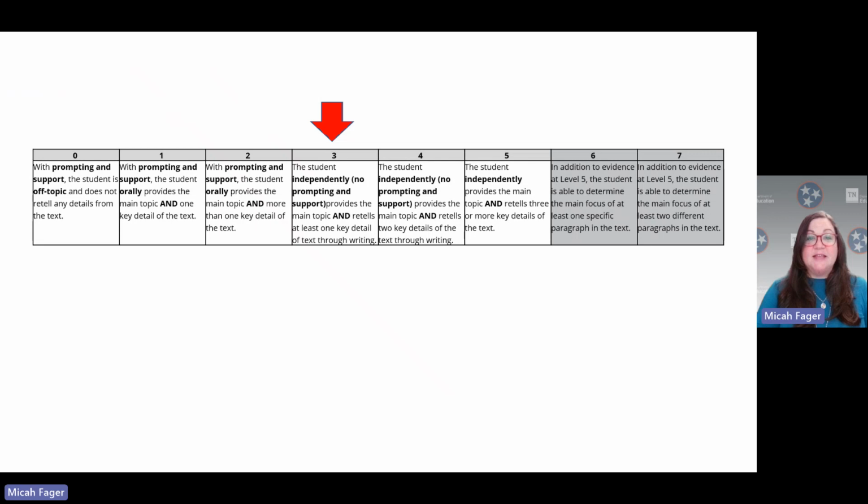If the student is able to provide the main topic and retell at least one key detail of the text through writing without prompting and support, then the student work receives a level 3. If the student is able to provide the main topic and retell 2 key details of the text through writing without prompting and support, then the student work receives a level 4. If the student is able to provide the main topic and retell 3 or more key details from the text independently without prompting and support, then the student work receives a level 5.